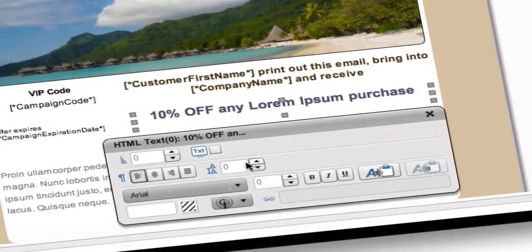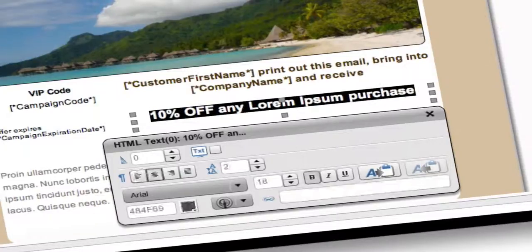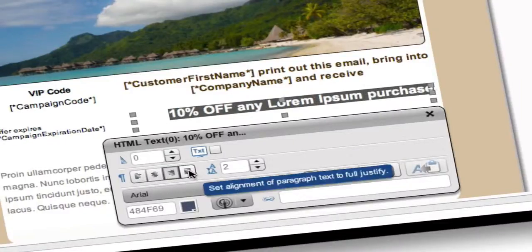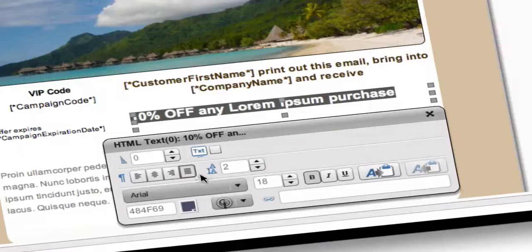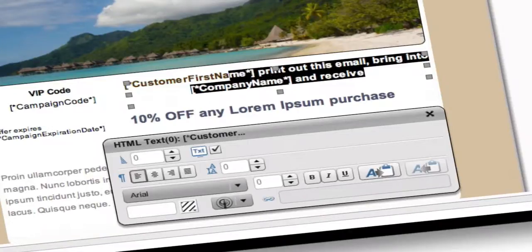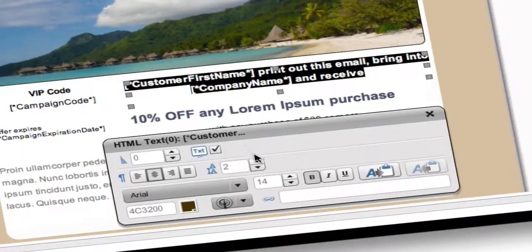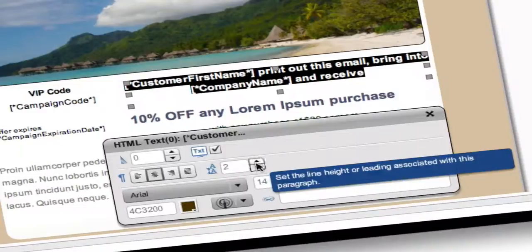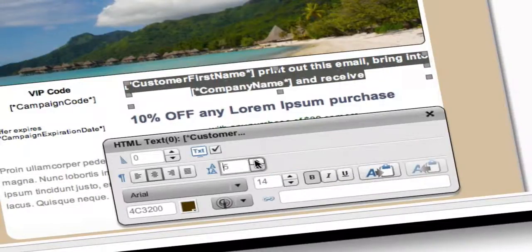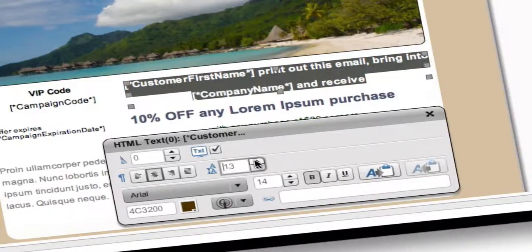The next row of options relates to entire paragraphs. For example, we can justify the entire paragraph to the left, center justify, right justify, or fully justify the text. If we want to increase the distance between two lines, we want to use the leading box. The larger the number, the greater the space between the two lines of text.